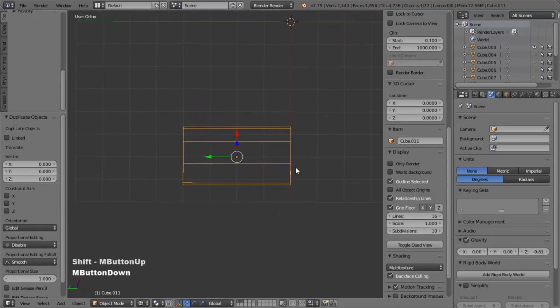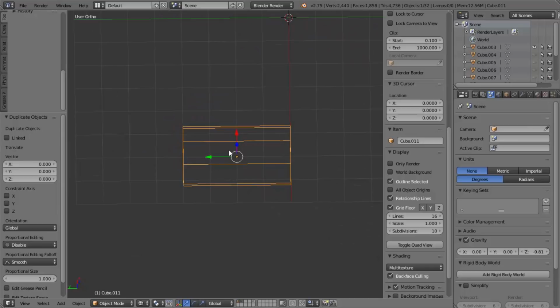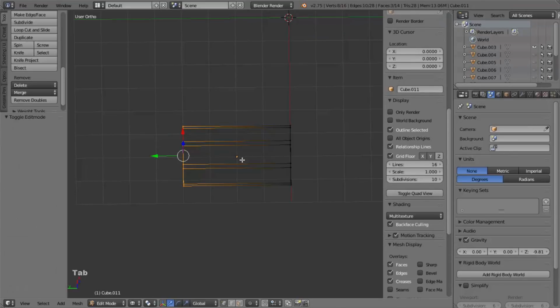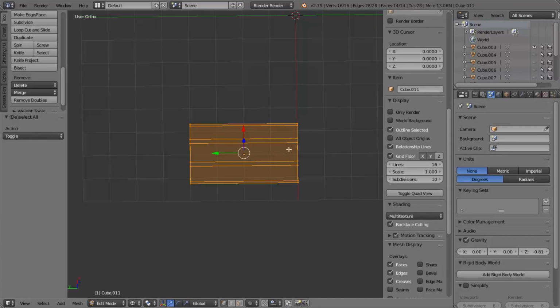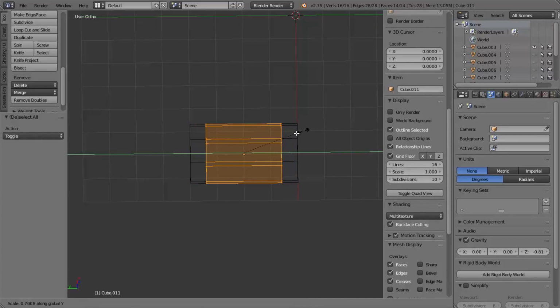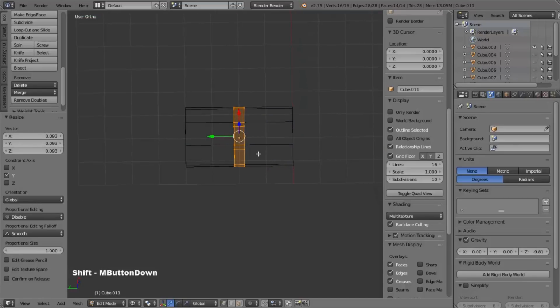And the first thing I want to do is make it much more narrow than it currently is. So I'm going to tab into edit mode and then press A twice. And I want to scale it on the Y axis, so I'm going to press S and then Y. And I'm just going to eyeball this. I'm just going to bring this into around there.